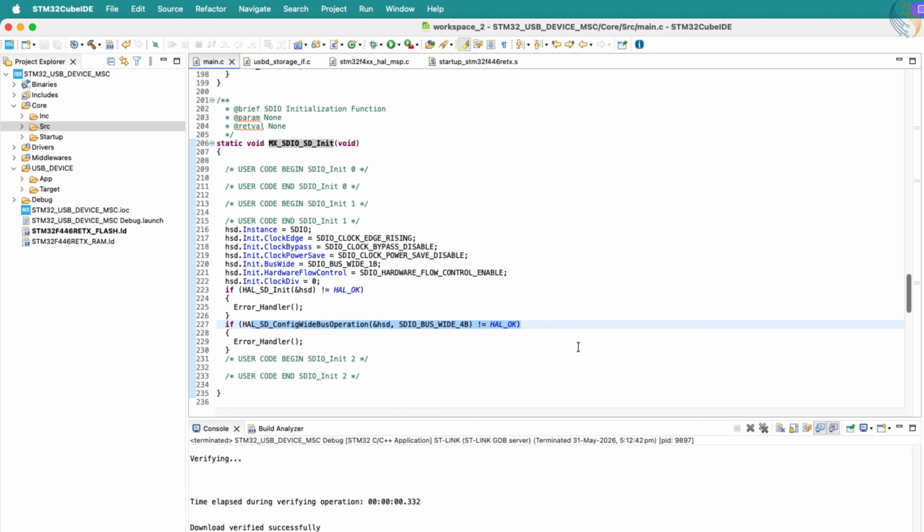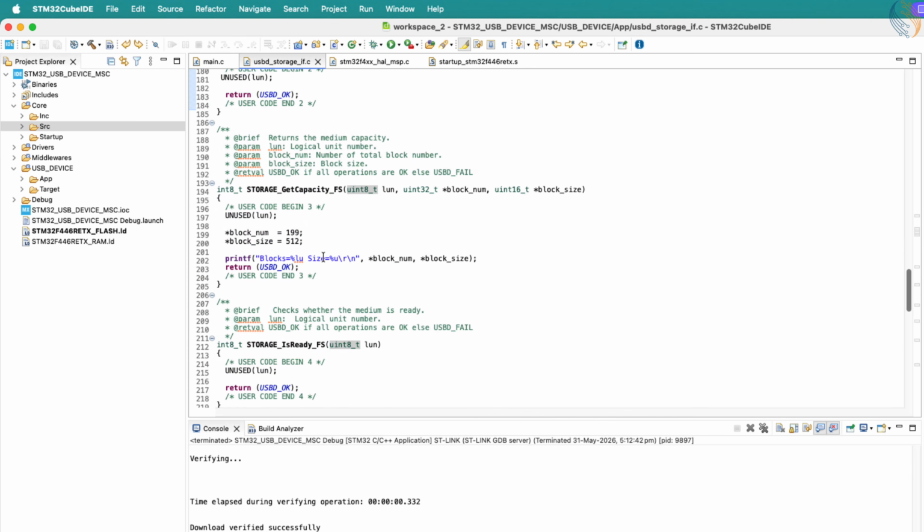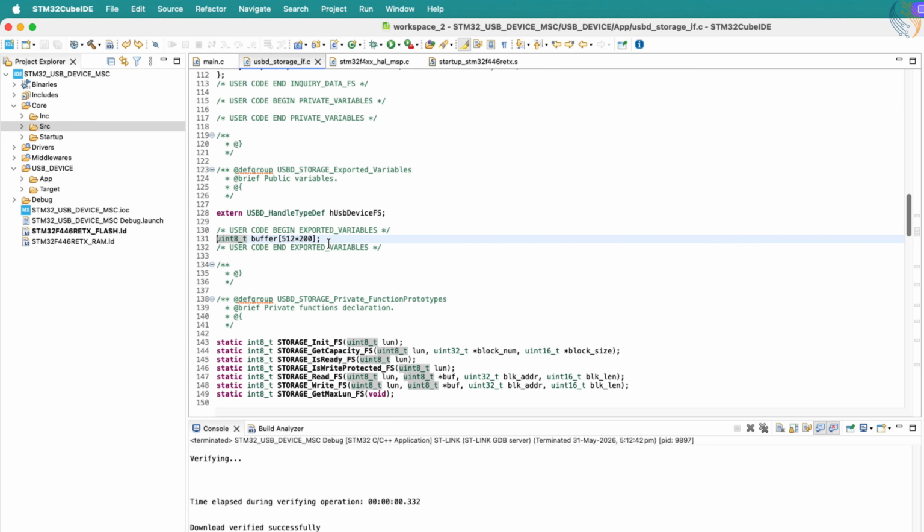The SD card needs to start communication in 1-bit mode, and only after the initialization handshake is done, can it be switched to the faster 4-bit mode. If CubeMX has not done this automatically for your board, you will need to do it manually. Now let's go back to the USB device storage if.c file. This is where we will write the code for the SD card.